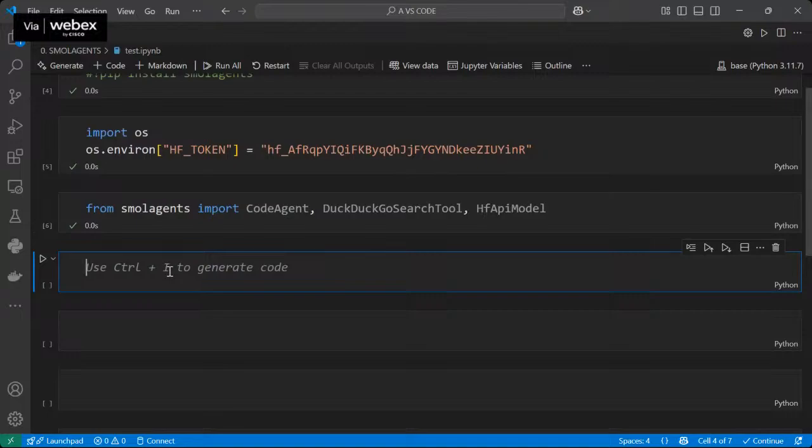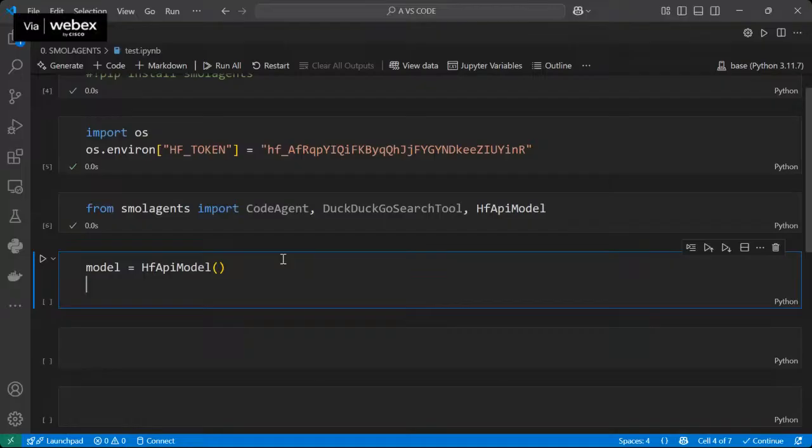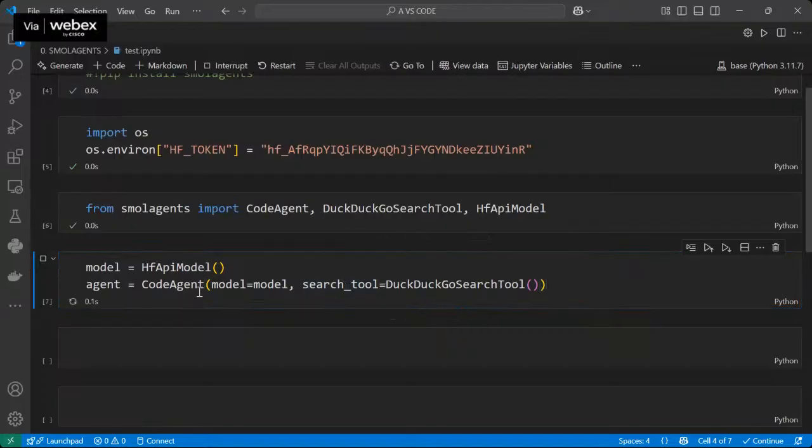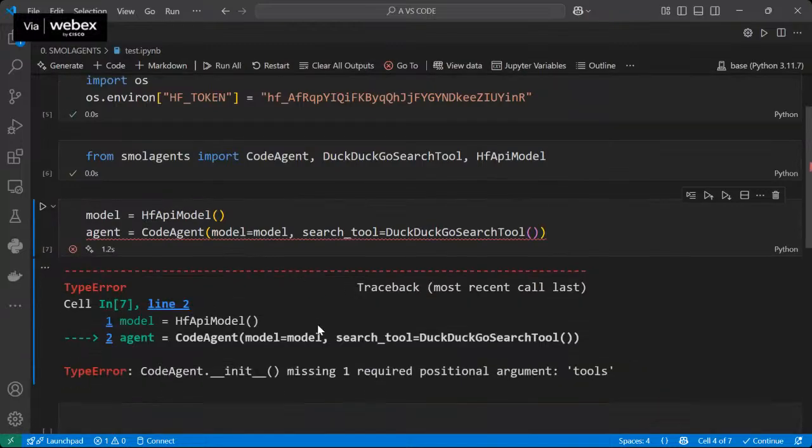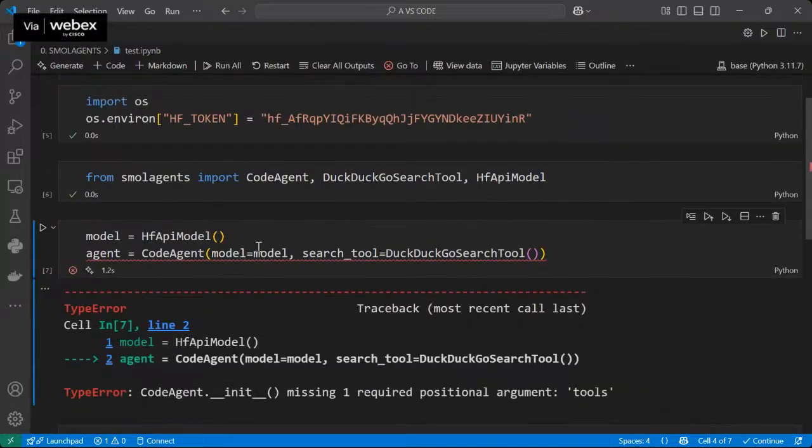Just call it. All right. And then we call the Hugging Face API model. Okay. So this model we called, and I have to create a variable. Let's call it model, and oops. And then here I want to create one agent, and that CodeAgent fetches the model and the search API tool DuckDuckGo. That's great. Let me execute. It's done.